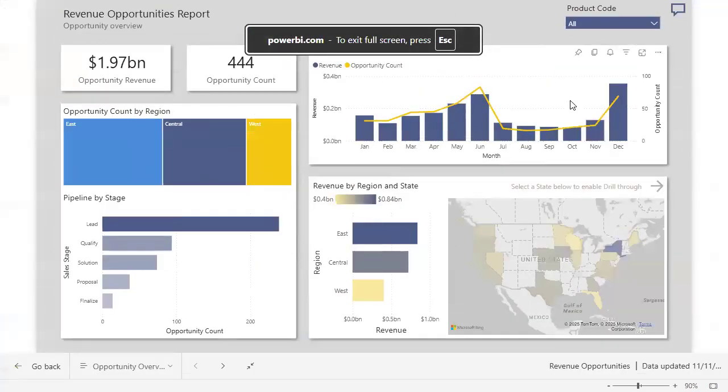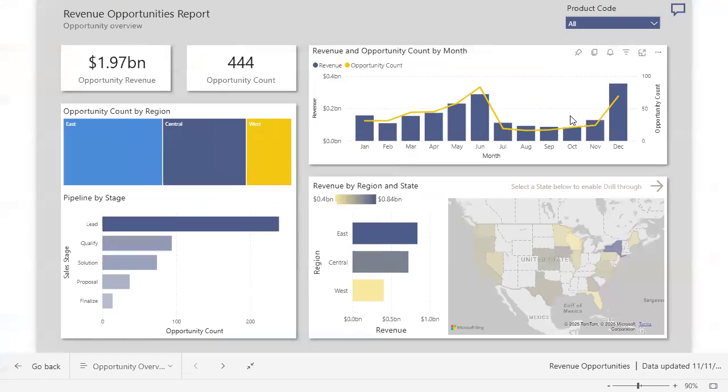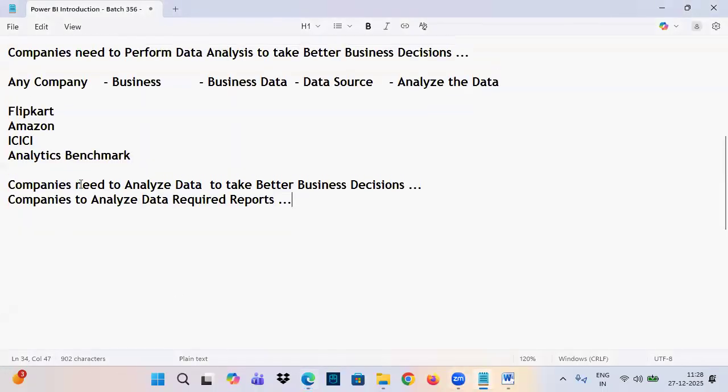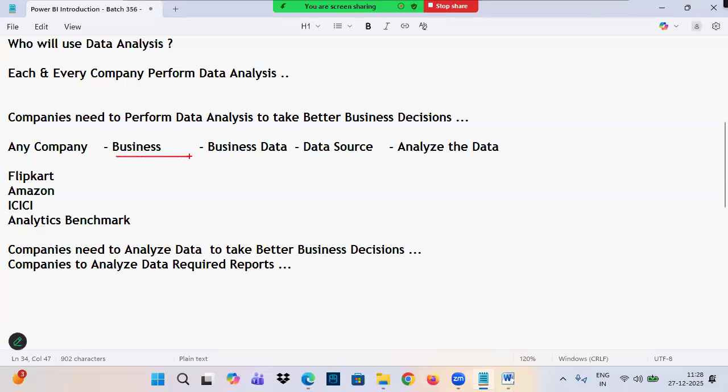For what purpose? To understand where they are doing good or bad. Based on that, they can take decisions. So what we said is, when a company does business and gets business data, it will be stored in the data source. That business data, the company needs to analyze. Why? Companies need to analyze data to take better decisions.